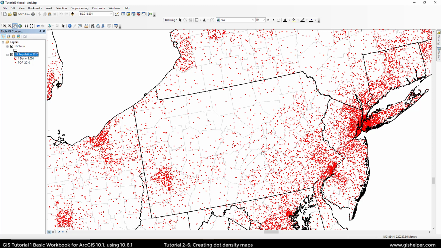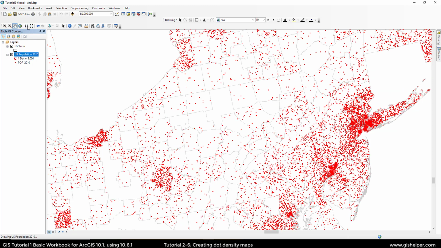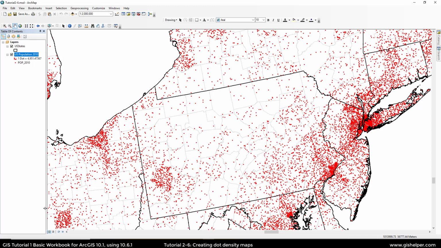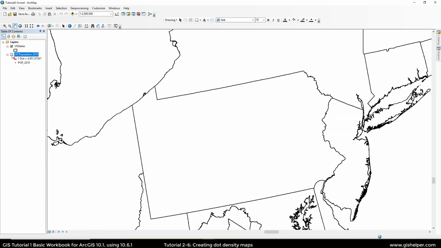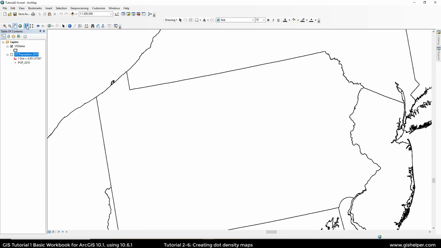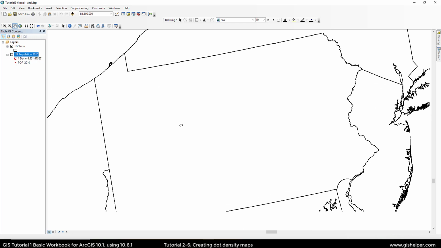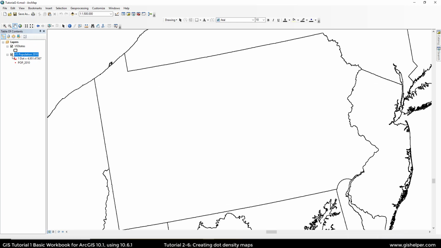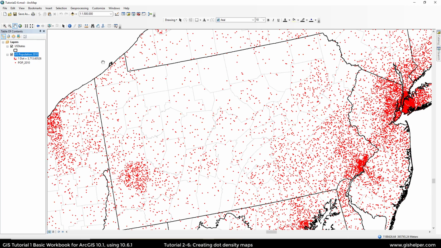Now these can be a little confusing. I'm going to use my fixed zoom in just so we can look at Pennsylvania. I'm going to turn this off for a second. And then turn it back on. Now this can confuse some people, because when you see points on a map, you think a location, but these are just randomly placed within the polygon.